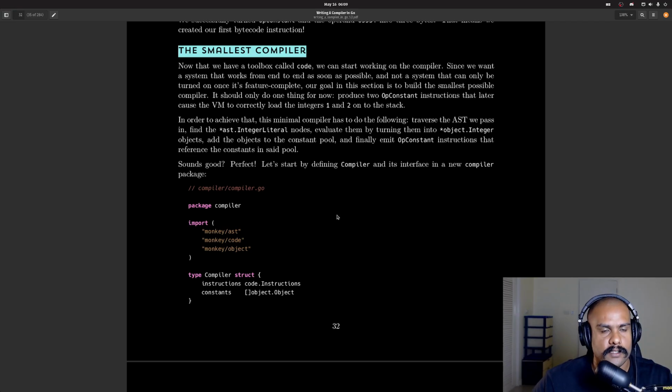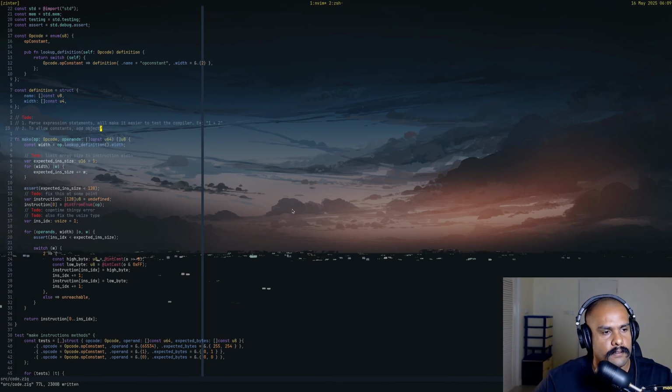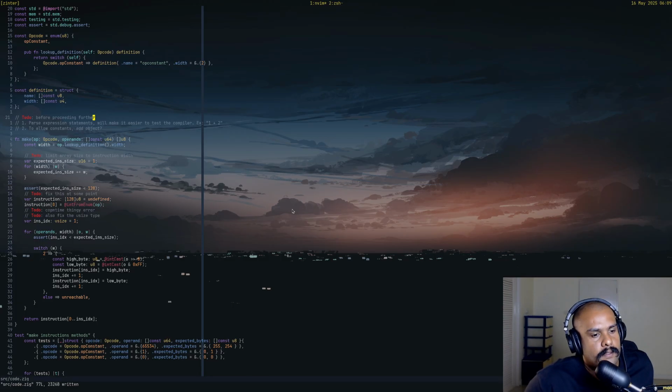Yeah, I'm going to continue from here, but before I do that, I'm going to make sure I have these two before proceeding further. Yeah, these are my to-dos for tomorrow. I think I need these to be able to move forward with the compiler.